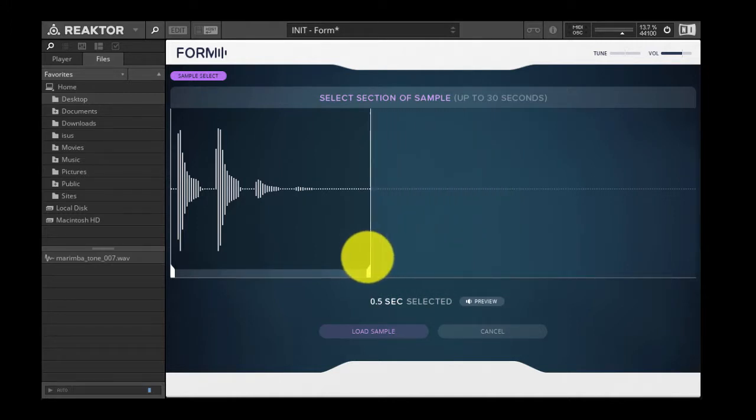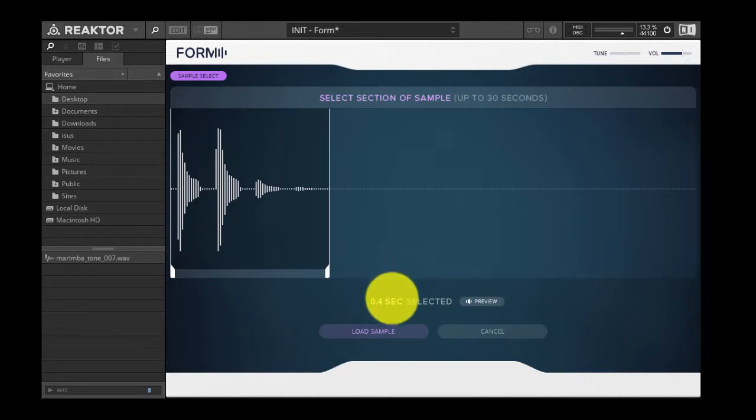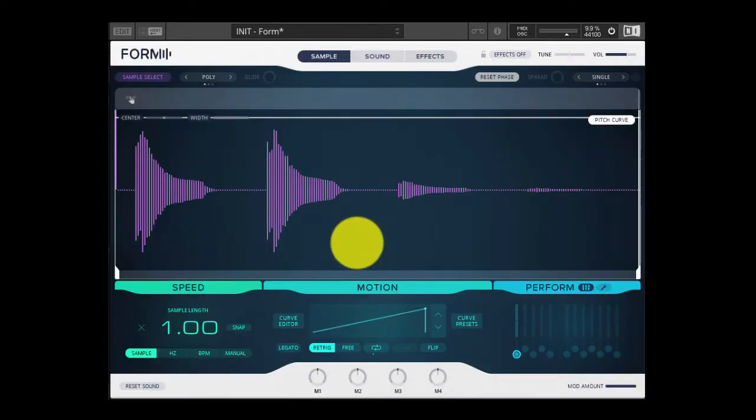In there, you can then select the start and end. In this case, I'm going to move the end locator because there's no information there. So I'm going to press load. Once it is loaded, you can then play it at different pitches, of course.